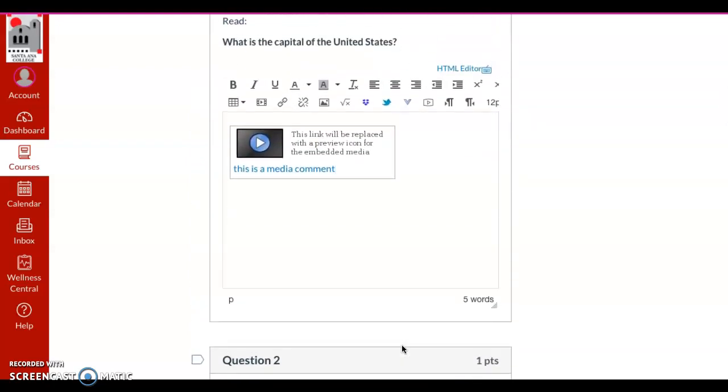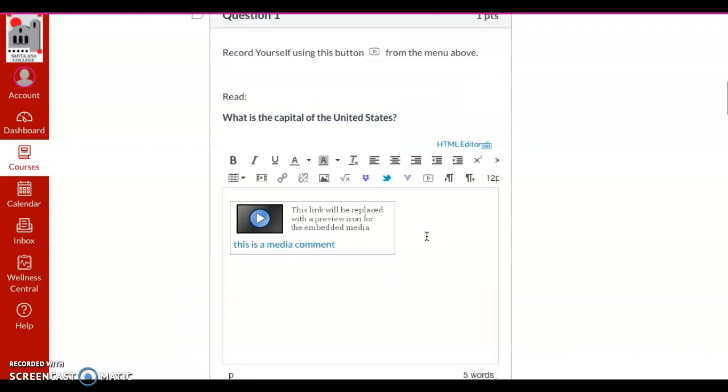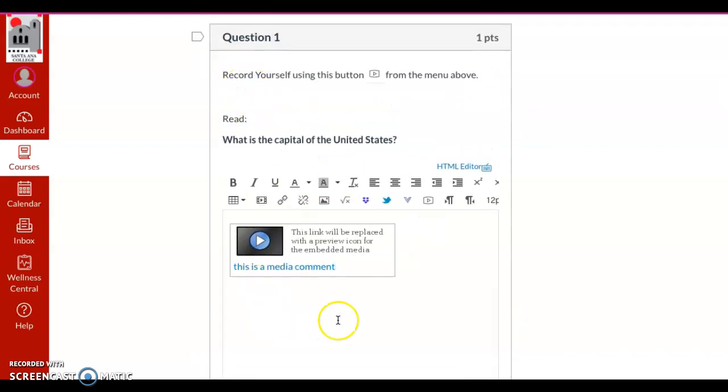So if you have any questions, let me know. If for whatever reason I forget, I put record and you don't see this box, then that's my fault and I need to fix something, so do let me know. But usually I will post this box here whenever I ask you to record.